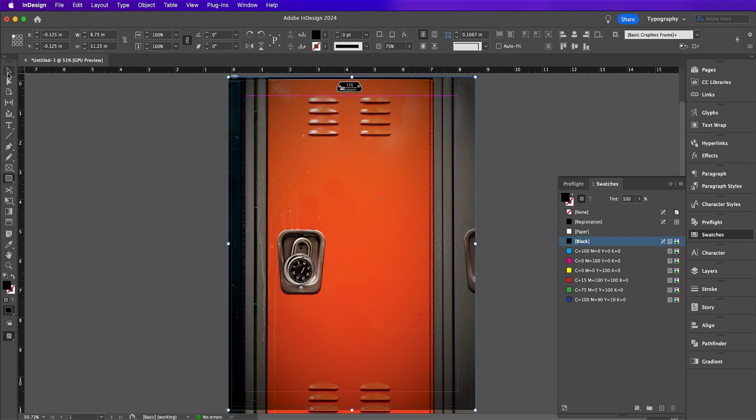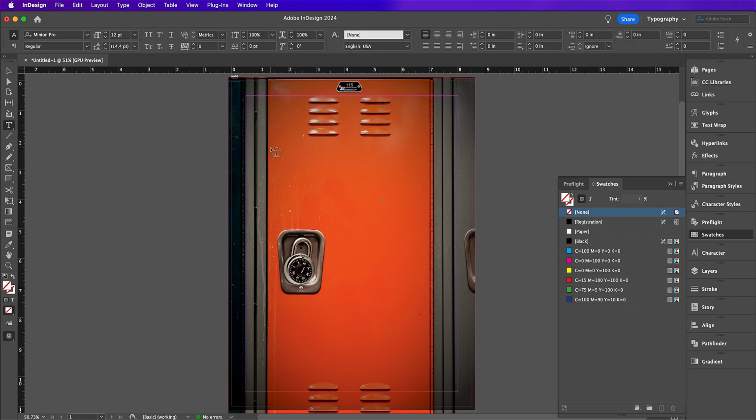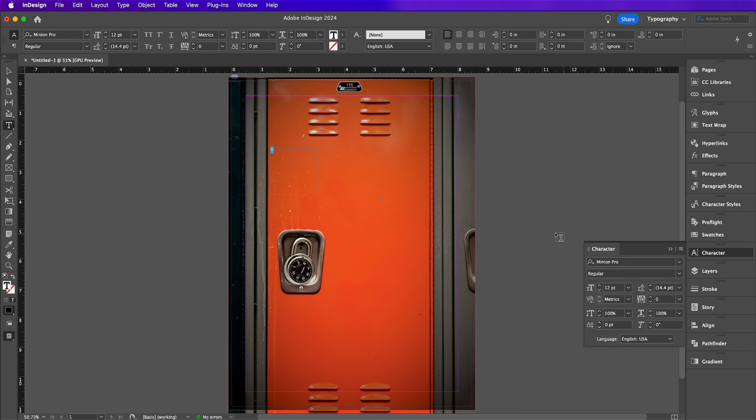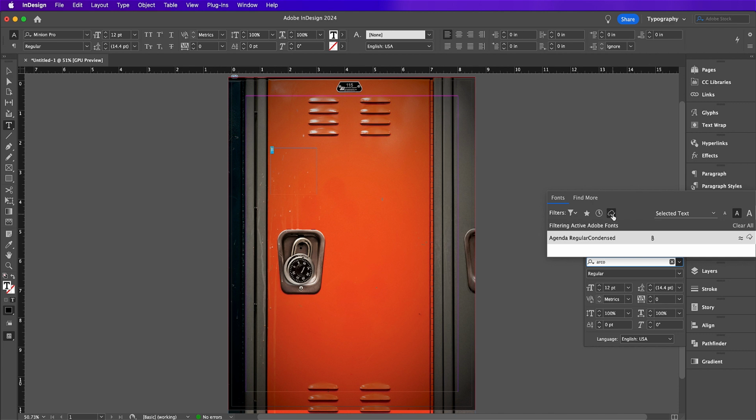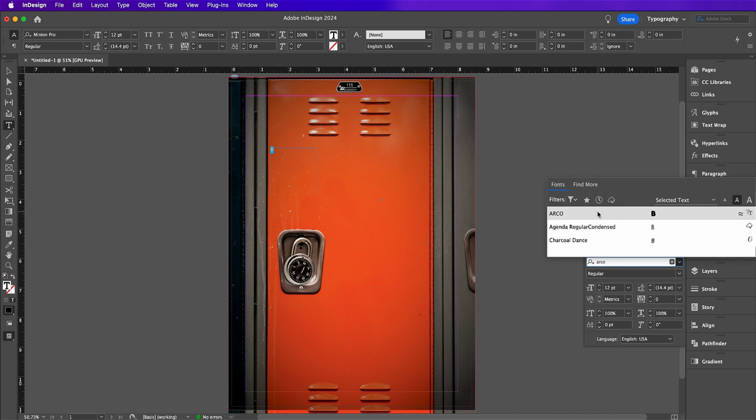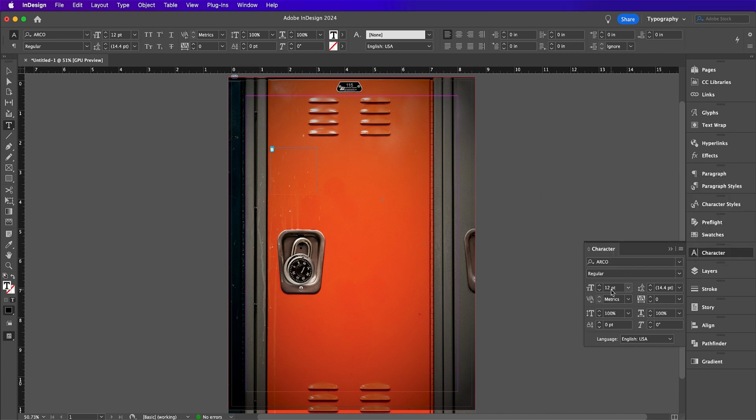Now using the type tool, I will type out the letter B. And I will change the font to Arco. The font size will be 130.